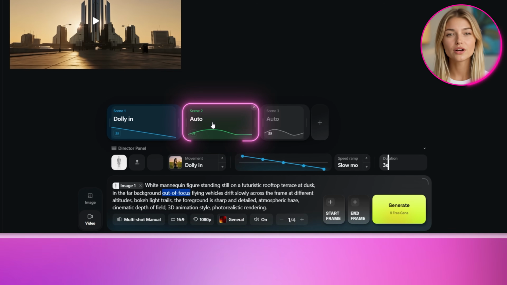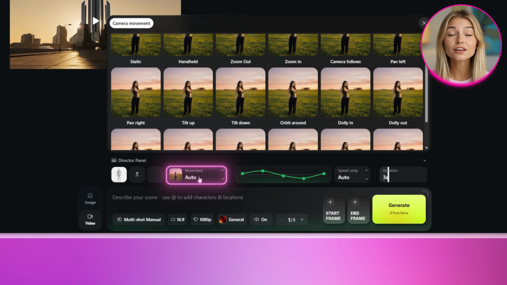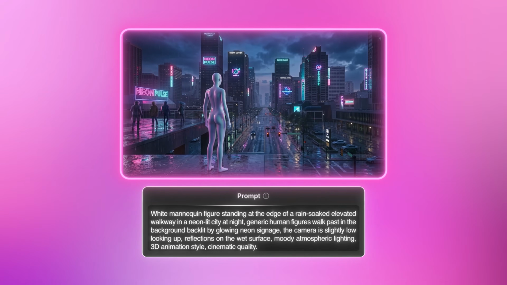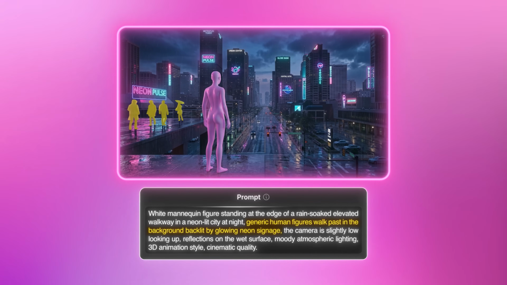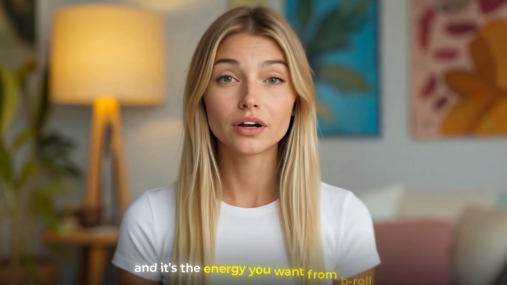For the second shot, I want to create a more grounded background with people passing by. Add scene 2, set it to 3 seconds, select handheld for the camera movement, and switch the genre to action. This shot gives the world a human presence even though our character is still the main subject. That is exactly what makes the animations feel alive and it's the energy you want from a B-roll.